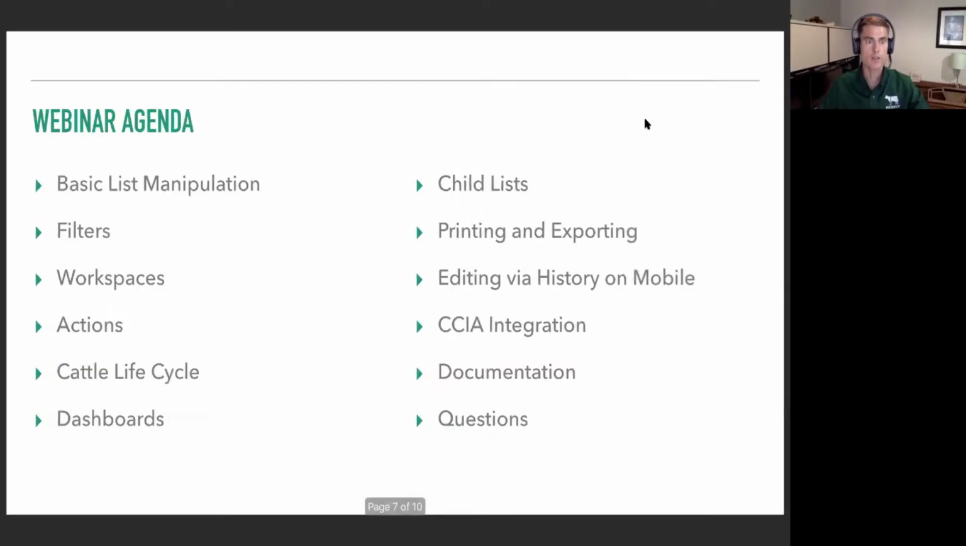First of all, let's take a quick look at the agenda. This is what we plan to cover tonight. We'll go over some basic list manipulation. We'll talk about filters, then workspaces and actions. And then we want to spend a bit of time on the cattle life cycle from Herdley's point of view. And then we'll talk about dashboards, child lists, and show you how to print and export data. We'll show you how to edit certain kinds of things on the phone. We'll go over some CCI integration, and then we'll finish by showing you some documentation and answering any questions that you might have.